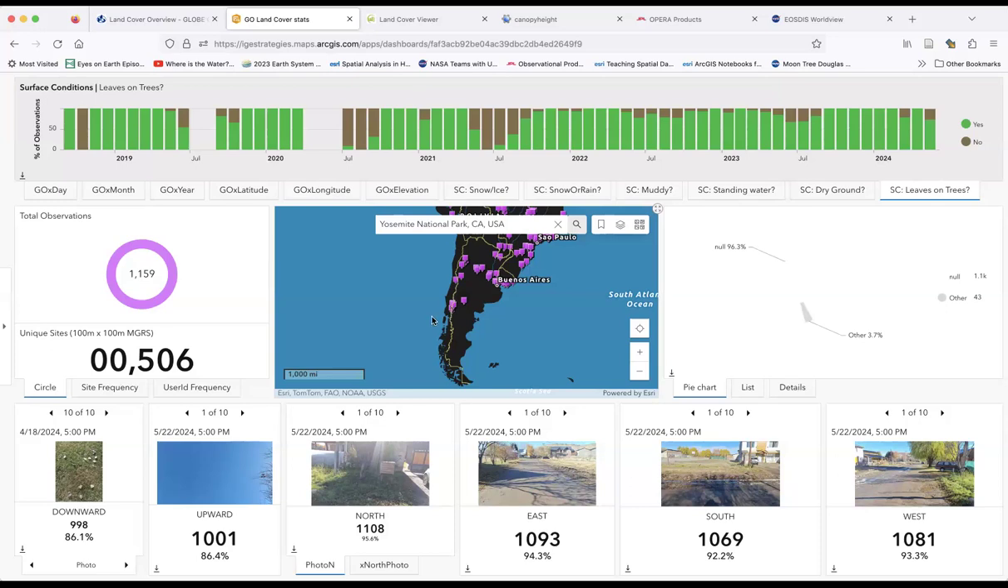But what that also opens up is this whole Patagonia and the southern area is not represented in our globe data in our land cover data set. I live in the north of Patagonia. Exactly, right? And so, Patagonia is a very big area. It is. It is.